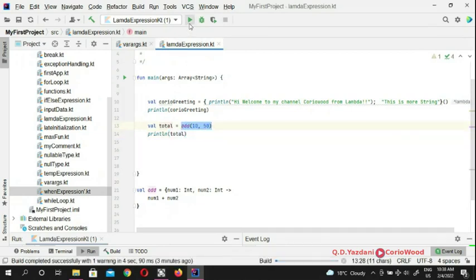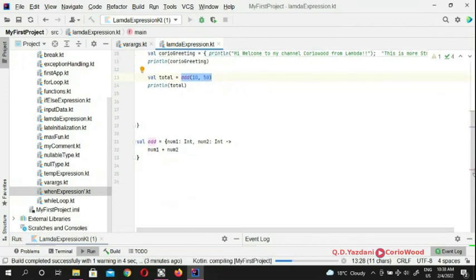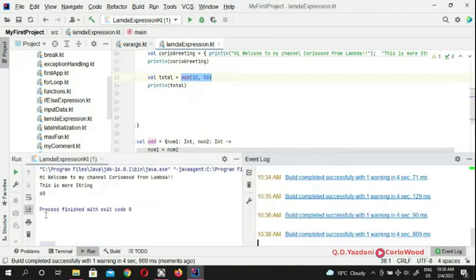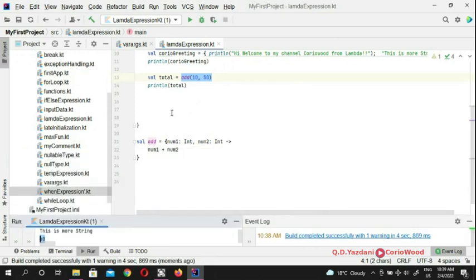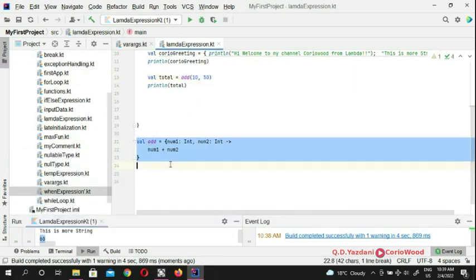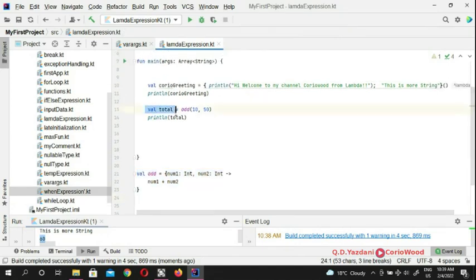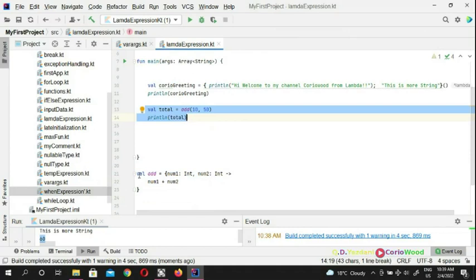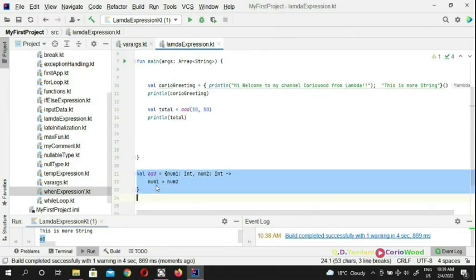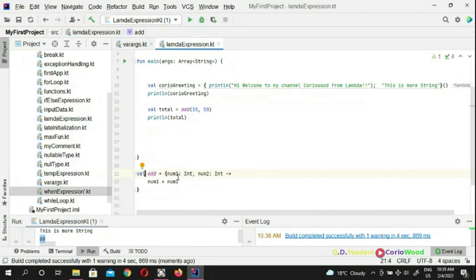So when I run, you can see here that 10 plus 50 is equal to 60. It's still the same way. There are different ways you can do that, but this is a cleaner way, because lambda is going to separate your code into different pieces. You can write your code in different pieces. This is a lot easier, I think, because this gives you more flexibility.